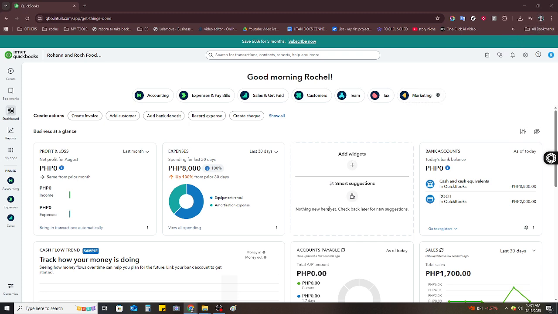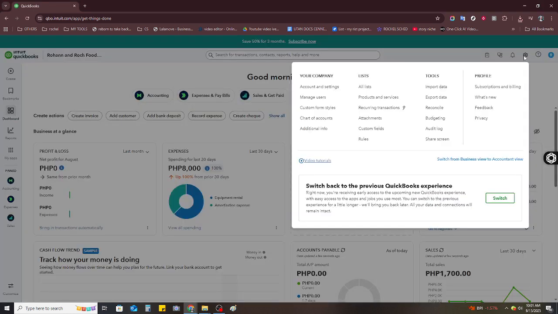As soon as you're in, take a look at the top right corner of your screen. You'll see a small icon that looks like a gear. That's the settings menu. Go ahead and click on that gear icon. This will bring up a list of different options you can explore. From that list, find and click on Recurring Transactions. You'll find it under the column labeled Lists.